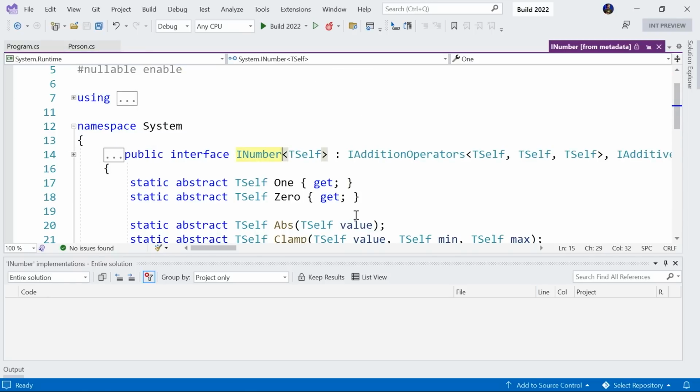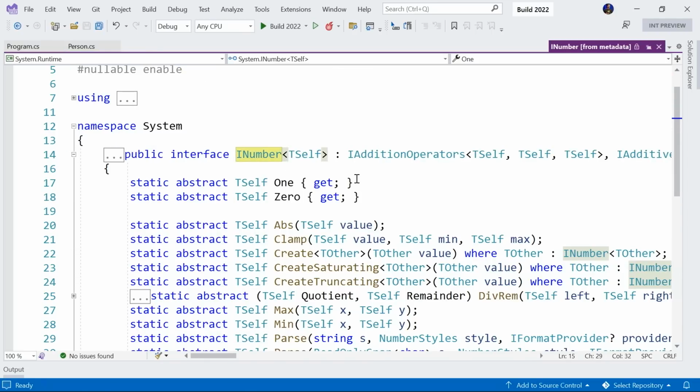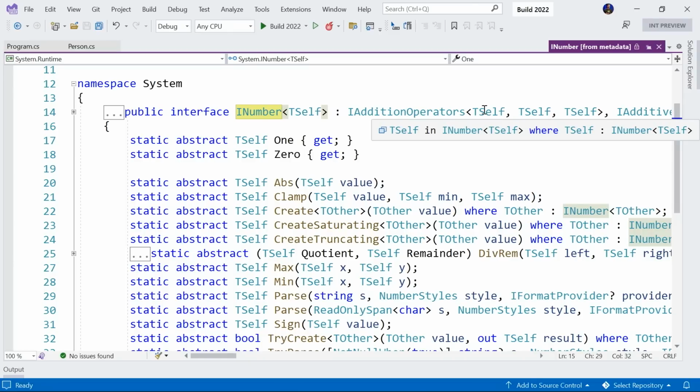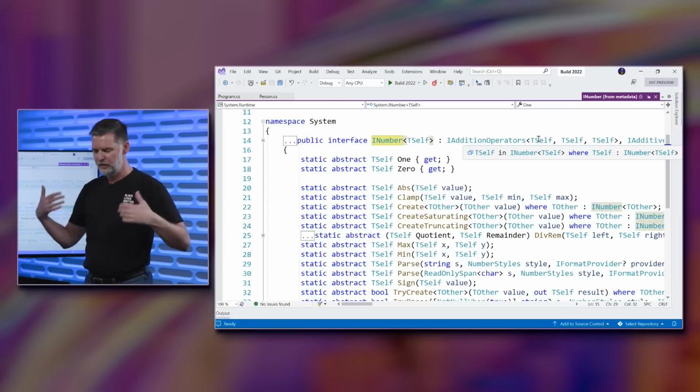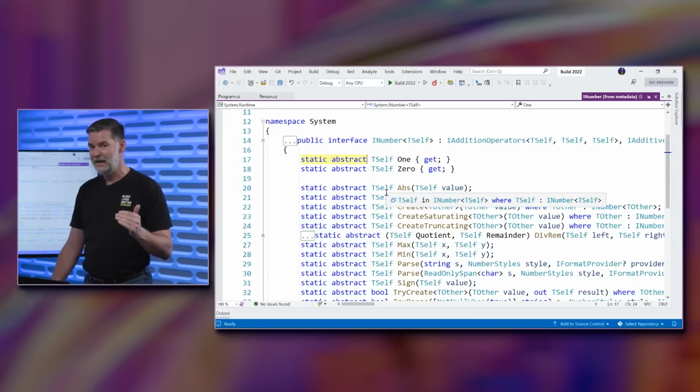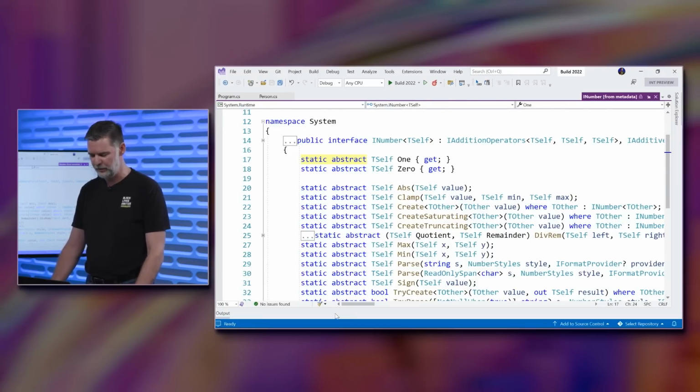So here's INumber. And you'll notice that it has a lot of things on it, but it also has a lot of other interfaces that it implements. So it is essentially sort of the nexus of a bunch of interfaces describing individual numeric behavior. One thing you'll already notice down here is something strange, is that this interface has static abstract members, like static and abstract. And that's the new thing here. Static abstract members in interfaces is the language feature that we're talking about.